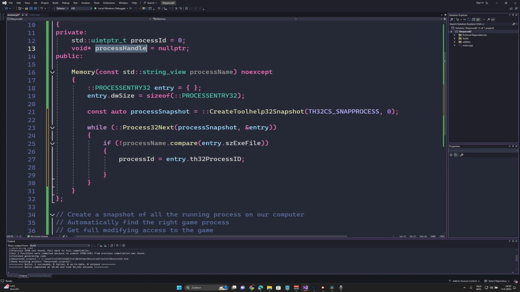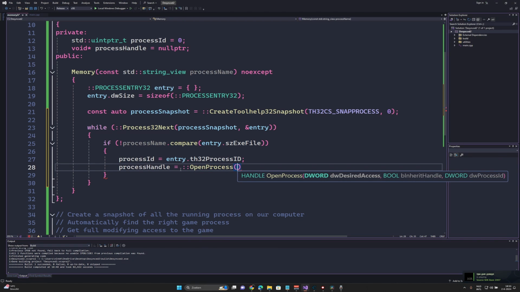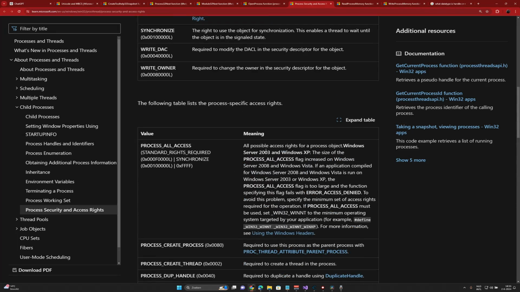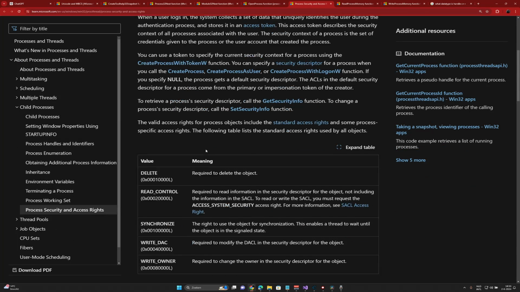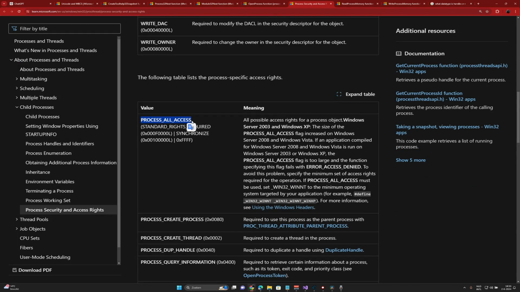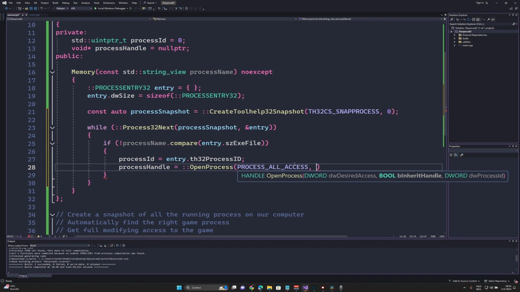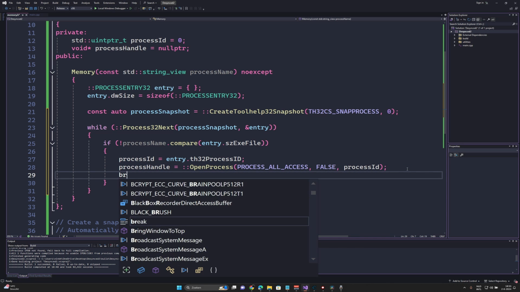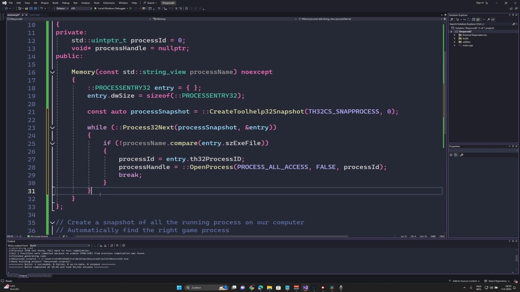We take this process handle that we've defined here, and we're going to set that equal to open process. And by opening the parentheses, we can once again see here what's going on. Well, we need the desired access flag that we want. And I'm going to use the process all access, which should be somewhere in this list. This one here, process all access. You can read here what it means if you want. Then the inherit handle is going to be false, and then the process ID is going to be this one here. And after that, we want to break out of this loop, and then we're going under the while loop.